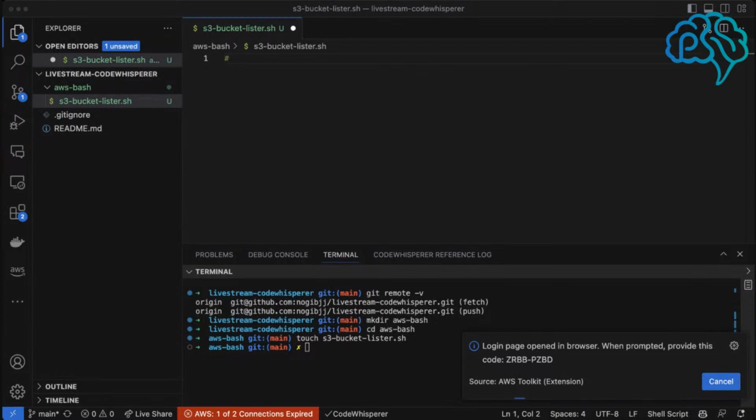Okay, so I was able to log in there, which is nice, and that should allow me to use CodeWhisperer. So that is something that you'll need to make sure that you have enabled, is the login to basically use CodeWhisperer, which is called AWS Builder.